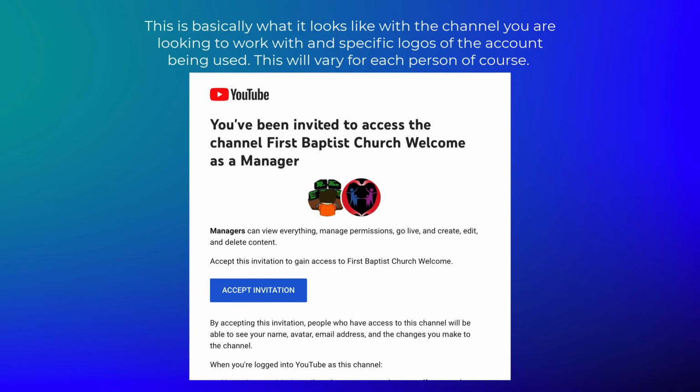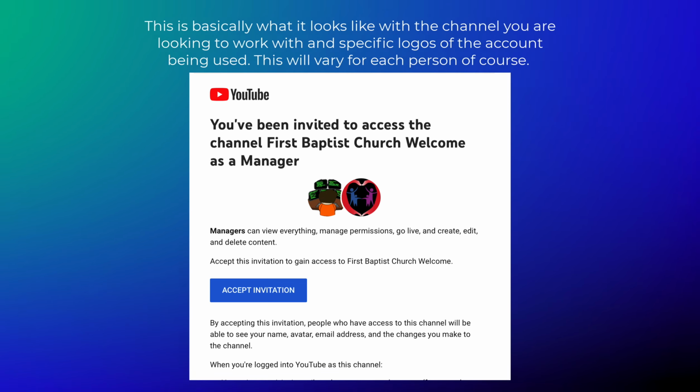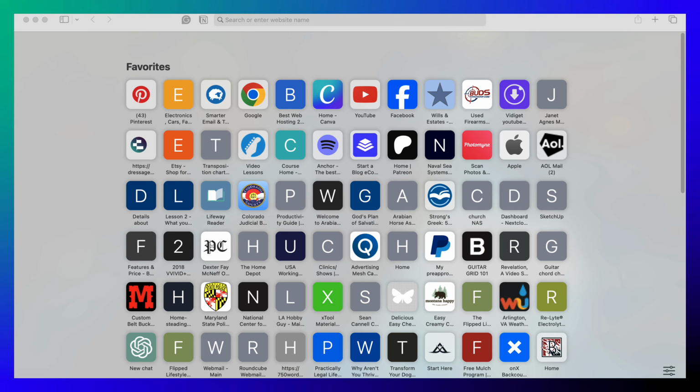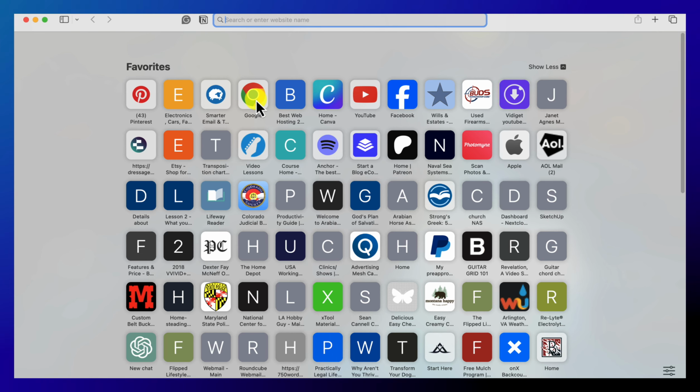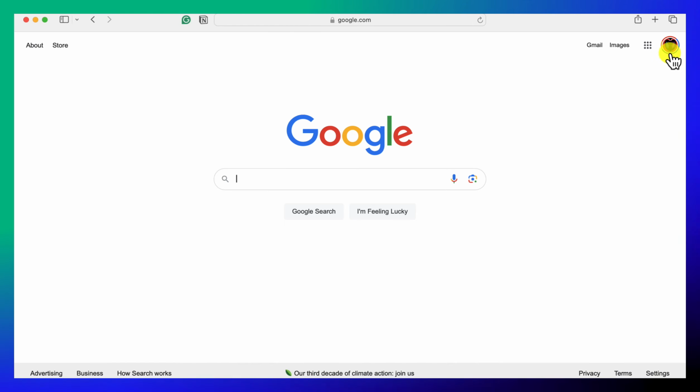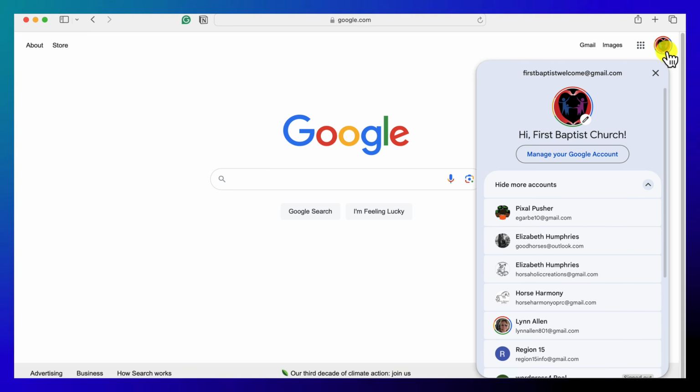This is basically what it looks like with the channel you're looking to work with, the specific logos of the accounts being used. This will vary for each person, of course. This is simply an example. Okay, all you're really going to do is wherever you have in your browser, you're going to just go to Google, okay? Now, mine's defaulting to the church page, which is not what I want.